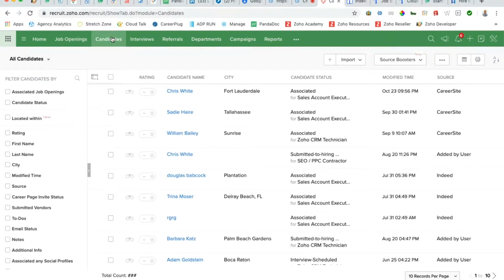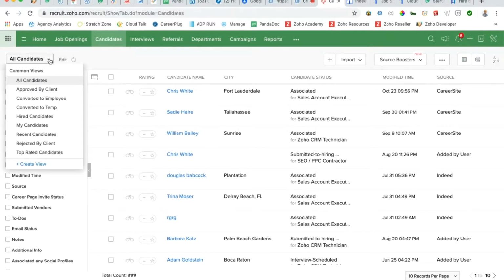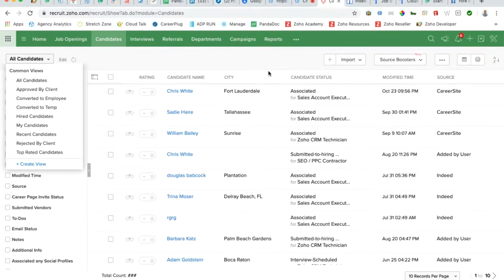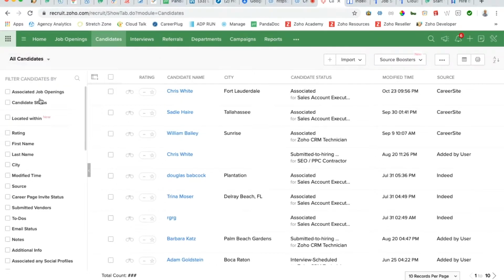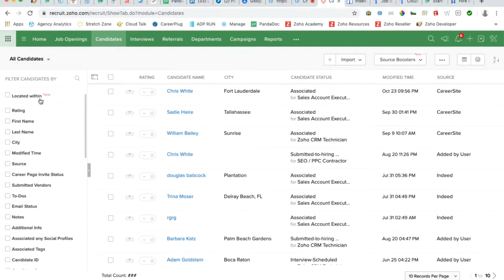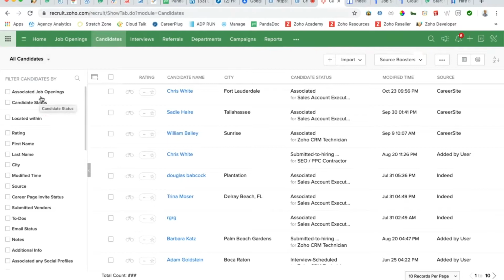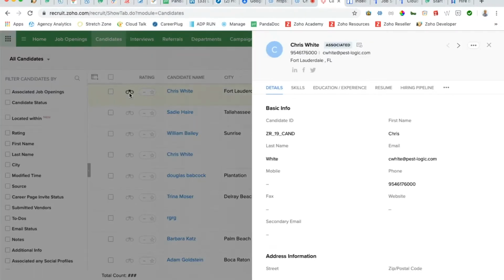In the candidate section, this is the default view called All Candidates, but you could create your own views or just edit which fields you want to display in this view. You could even quickly look it up by any field that you have in the system. From there, what I suggest is that you use the little bifocals to see a quick view of that person who applied.